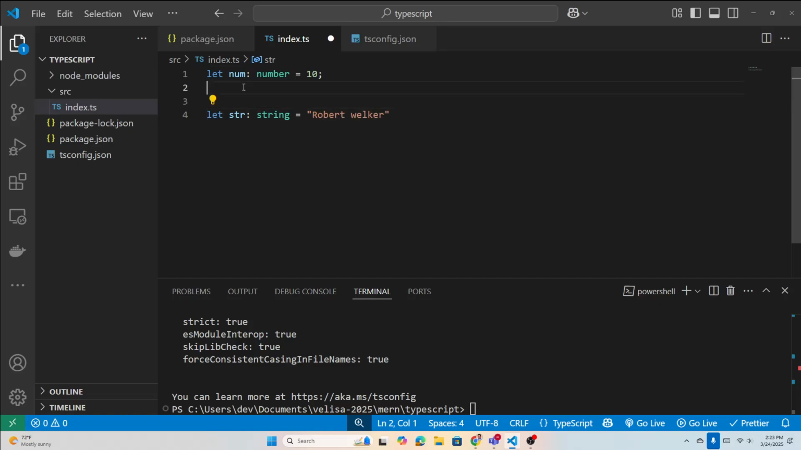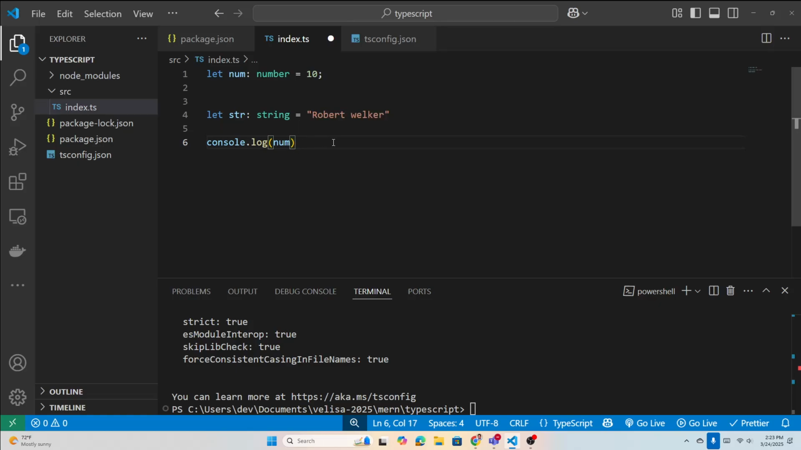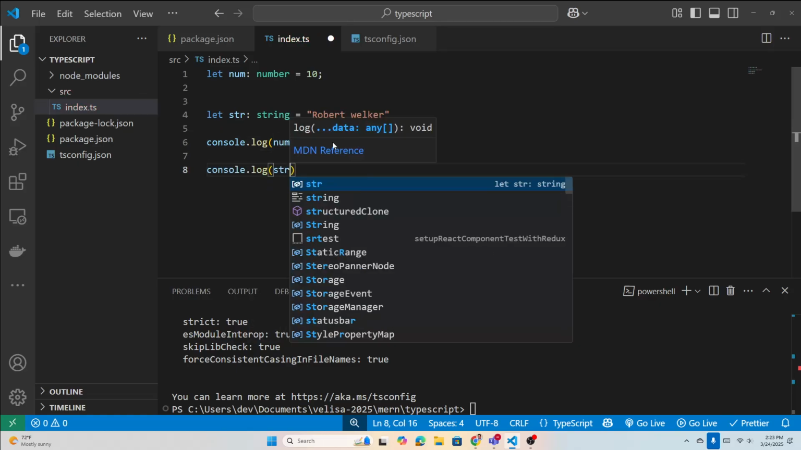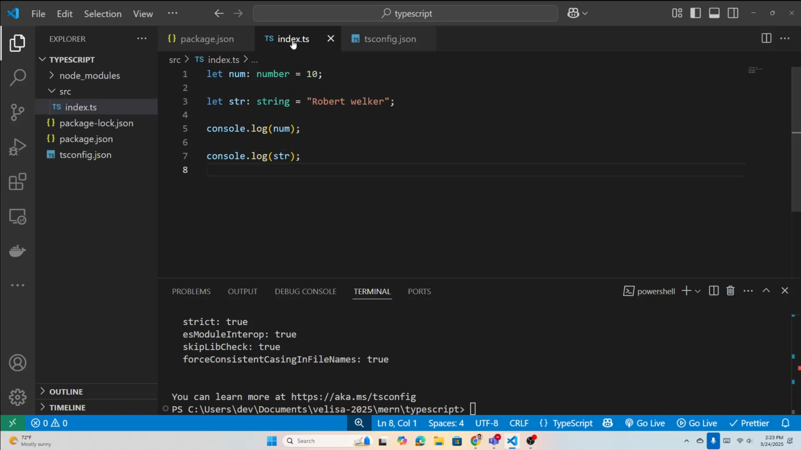Now I can console log this. I can console.log num, this is my variable, and I can console log str also. So we just have simple TypeScript written. We can now compile. How can you compile now? npx tsc -b, and enter.